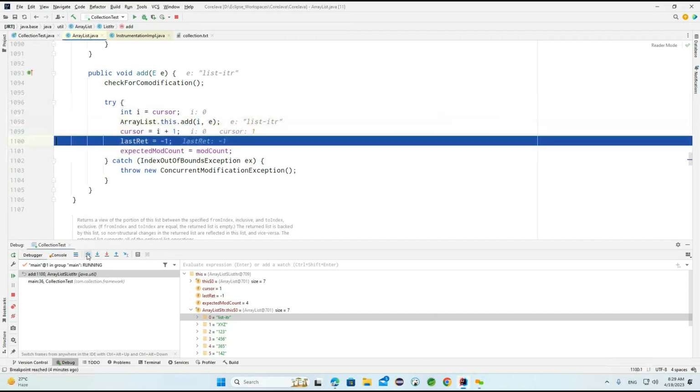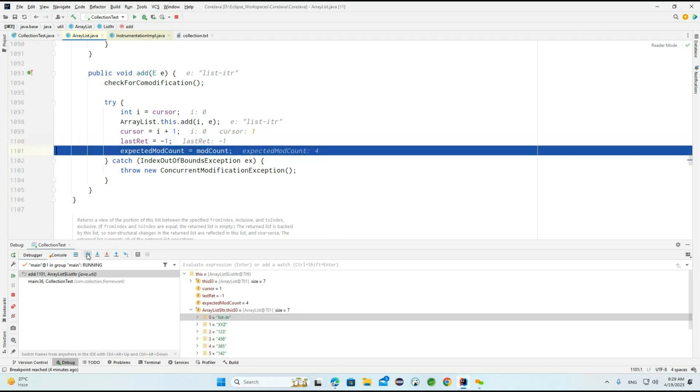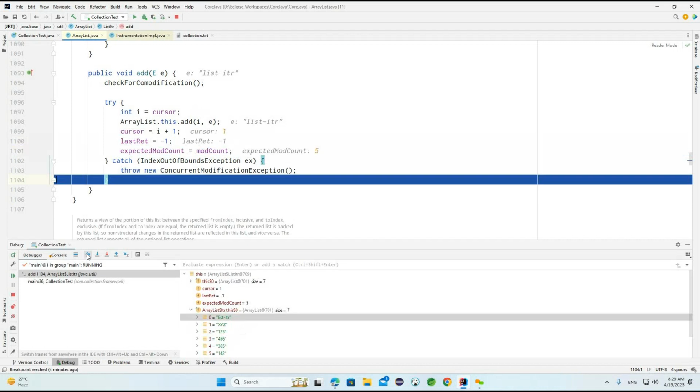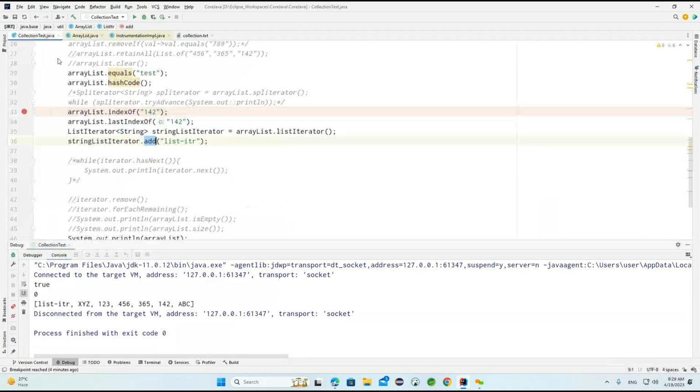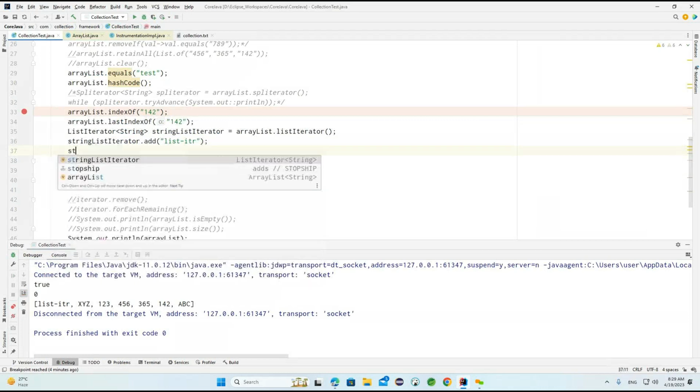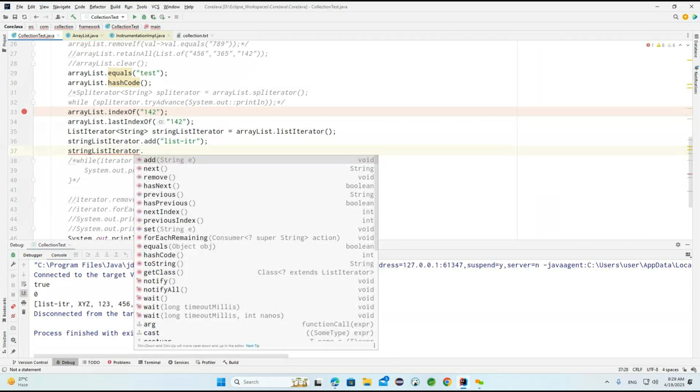Now after this, I'm making the last RET again as -1. The mod count we are increasing, and the mod count is now 5 here. Now it is not going to throw any exception. So this is what we need to understand about the add method. Now with the string list iterator, we have observed the add method. Now we need to discuss the next method.